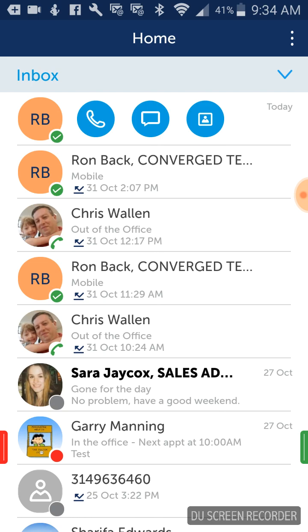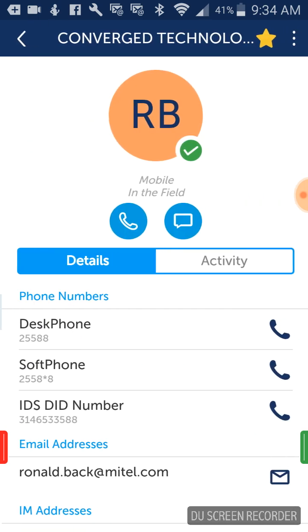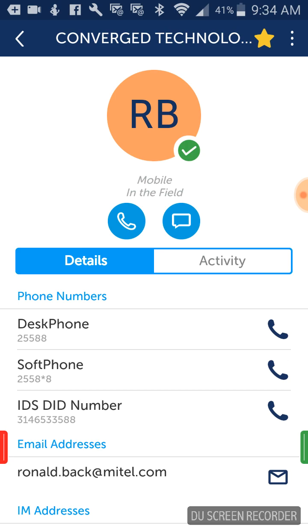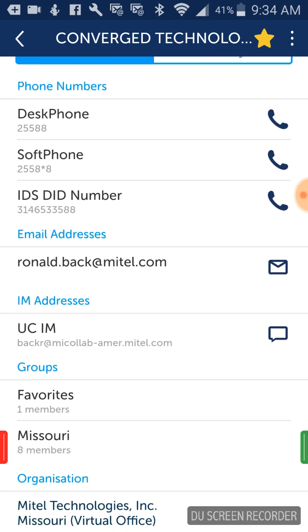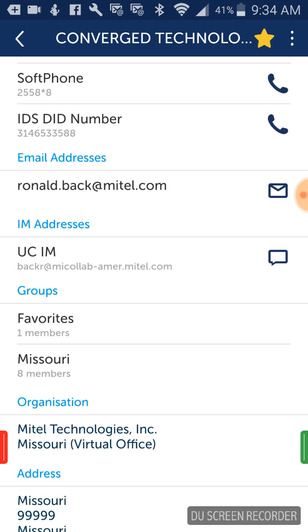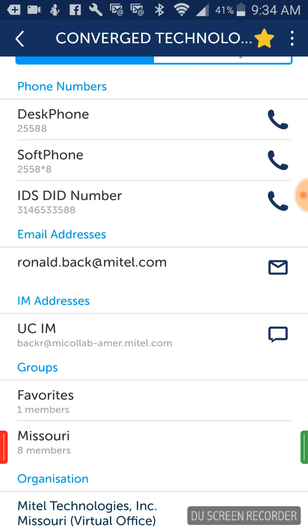And then the last one, where you see the picture of the person, that's where I can see detailed information about that person. So let's look at the detailed information, because otherwise we're chatting or calling. So let's look at that. It just brings up that contact. And what it allows me to do on this contact is see his desk phone, his soft phone, his direct dial number, his email address, all the information he's put in there.